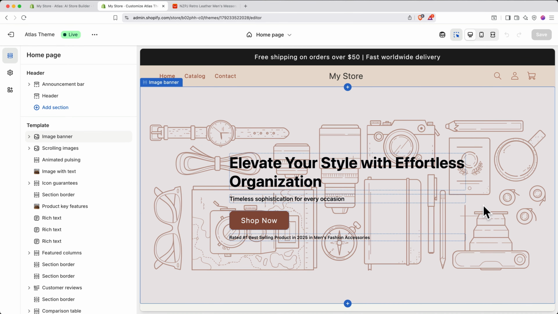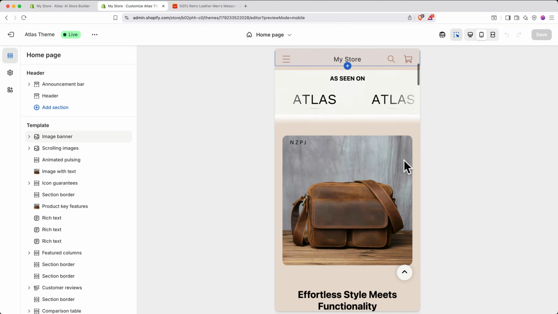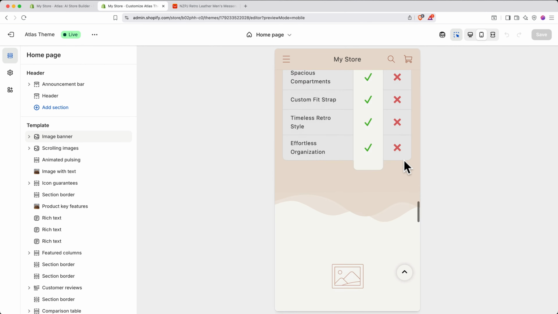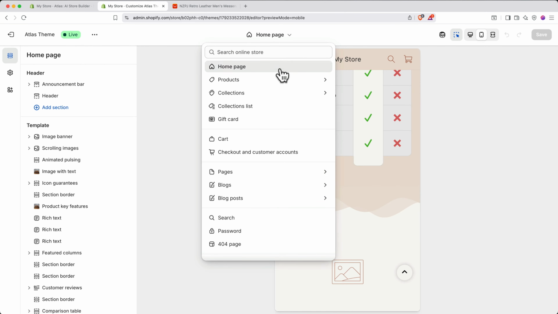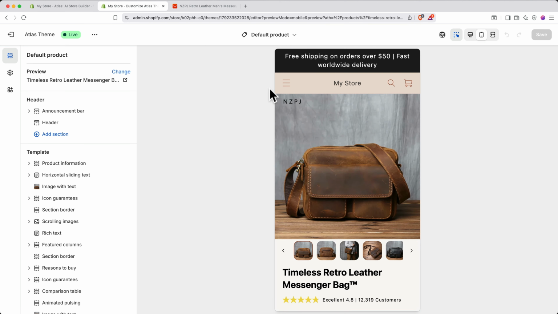Here you can see our home page in the desktop view, but I recommend switching to a mobile view, because that's how most people are going to see your site. Then if you scroll through, you can see all the hard work that Atlas did on your home page. Next, you can go to the top, click Home Page, Products, and then Default Product to pull up the product page we were looking at earlier.